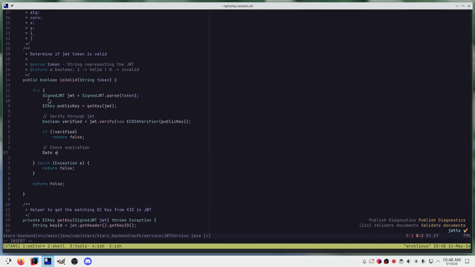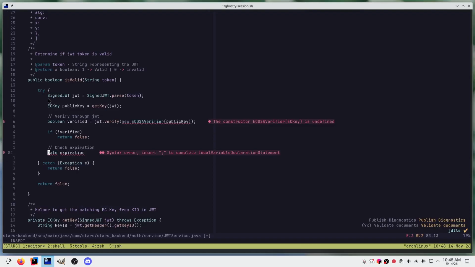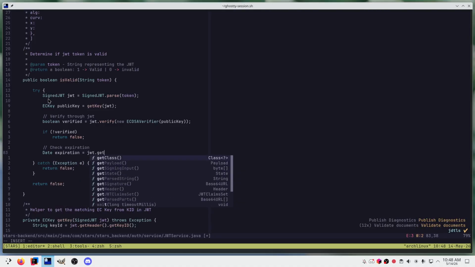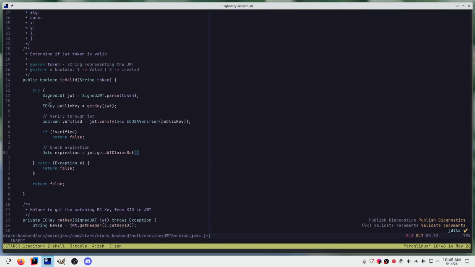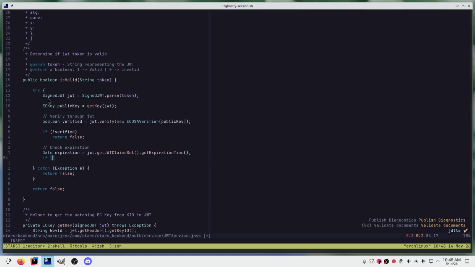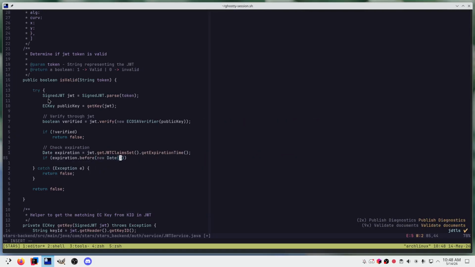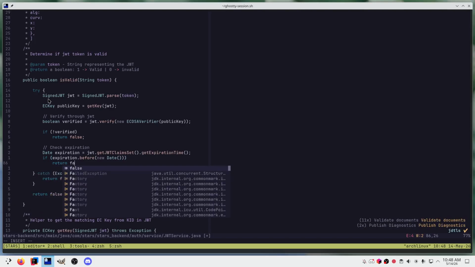right? So we're going to say date expiration, get claim JWT claim set, and then get the expiration time. Okay. Now if expiration, then return false as well.